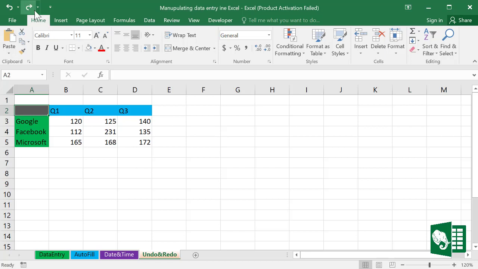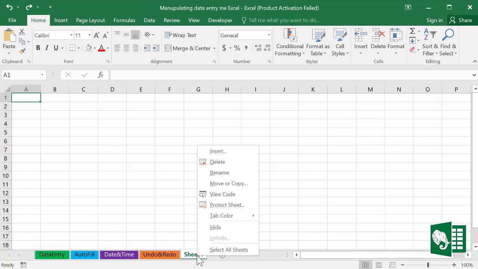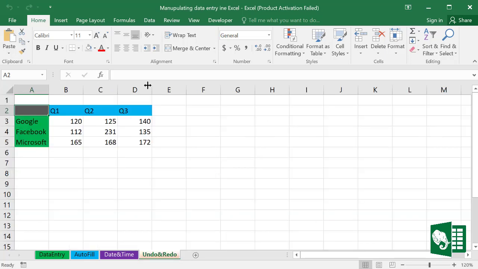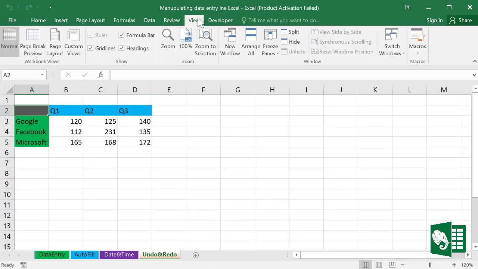There are some exceptions actually where undo and redo do not work. Like if we delete this tab and want to undo, we can do that. And in the View tab also, most actions cannot be undone and redone. So undo and redo are really handy and valuable tools. We can press Ctrl Z and Ctrl Y to access them quickly.